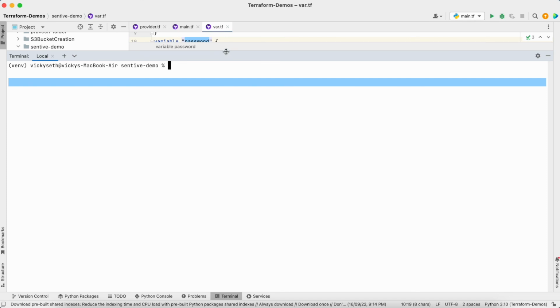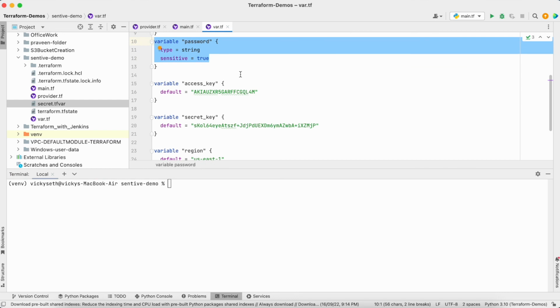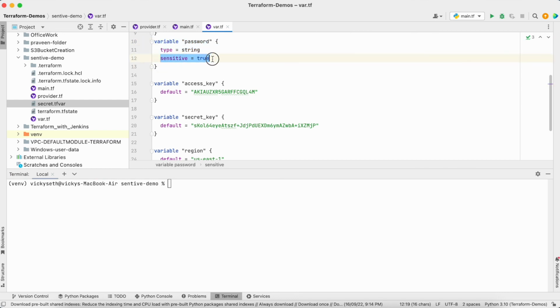Using this way, I can actually secure my variables. Sometimes we need to secure the DB URL or username or the password, SSM parameters. All those things we can do with this. We just need to add one argument here in the variable and it will work.